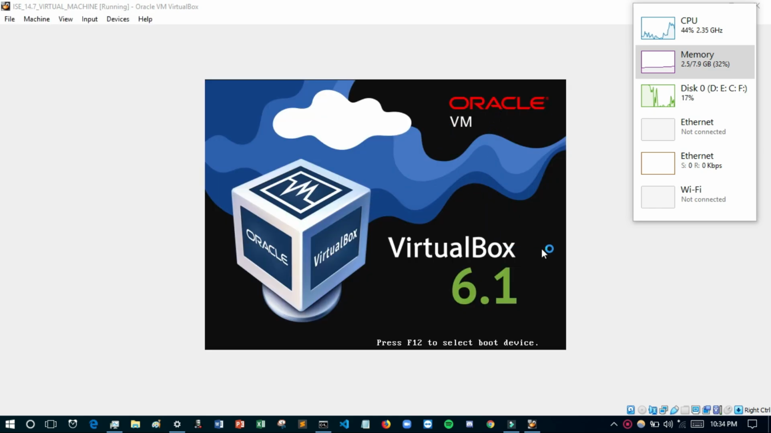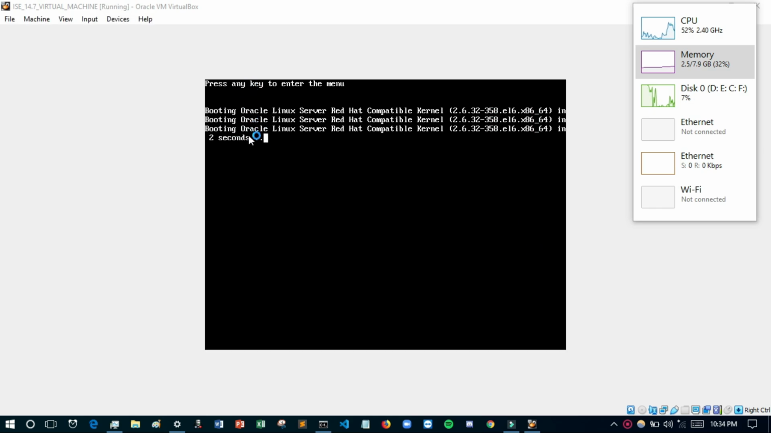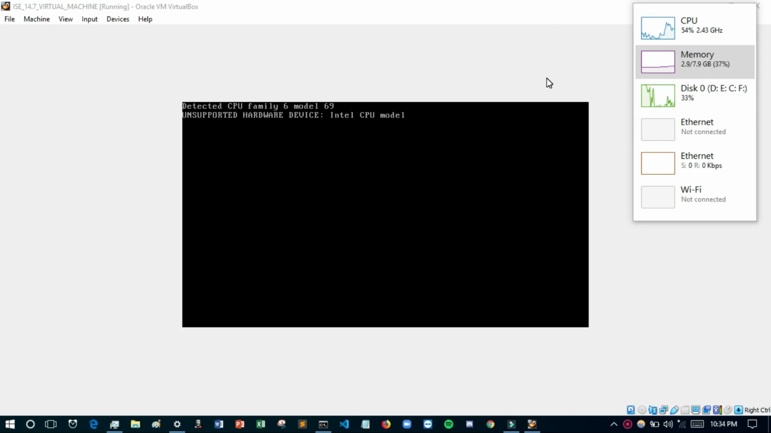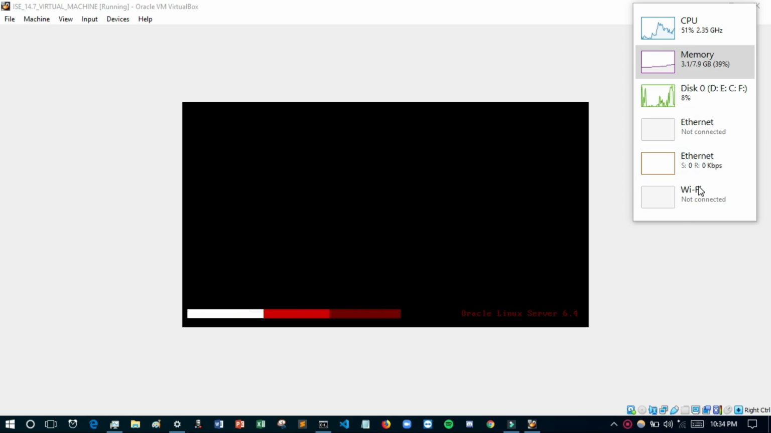And no net is required, because we have already previously downloaded. Don't click on the escape key. It is booting, and it will open the virtual machine ISE 14.7, the Xilinx. And if you are installing the first time, then just be patient and wait for some time, it will open.